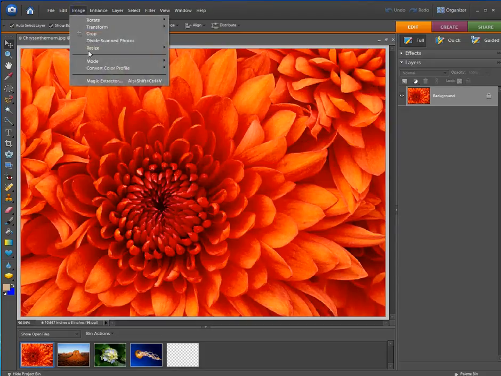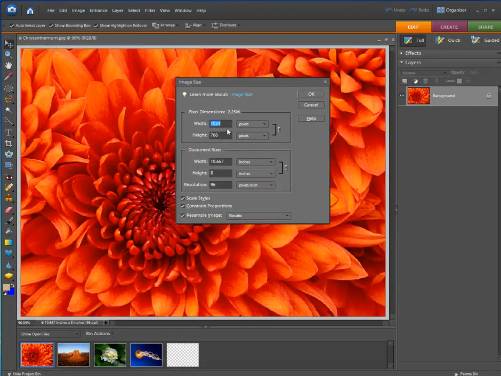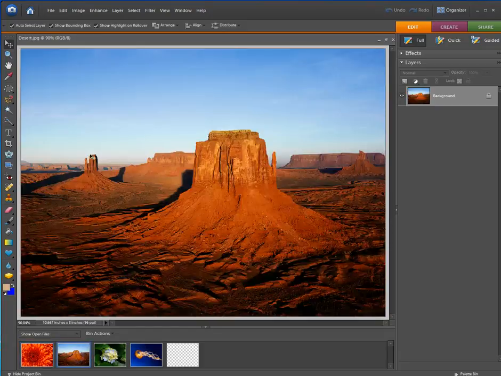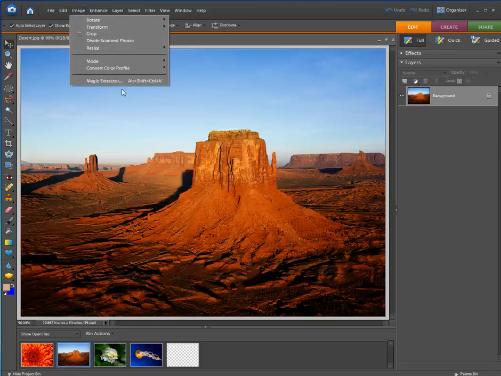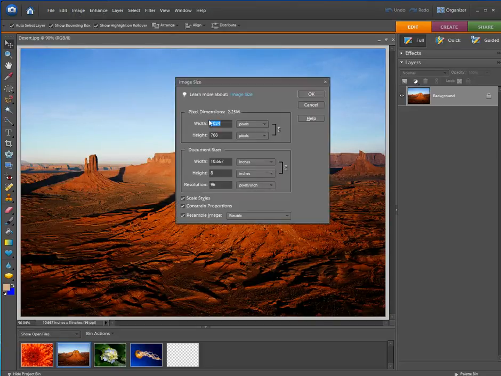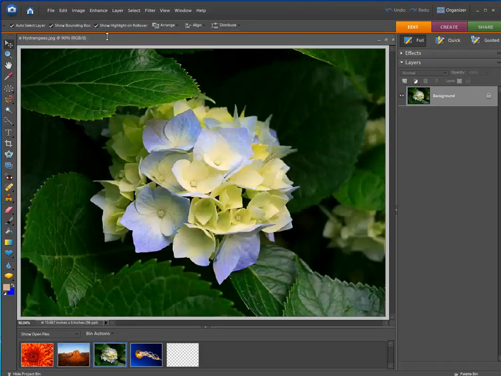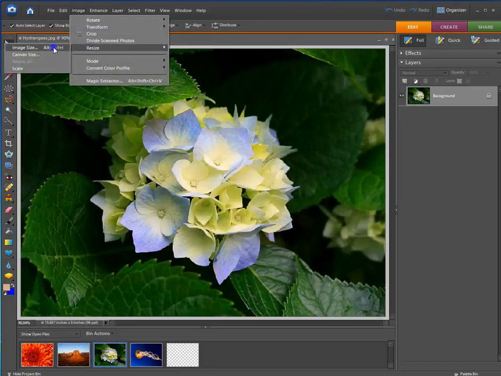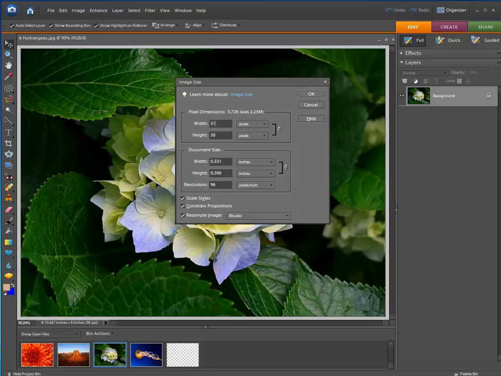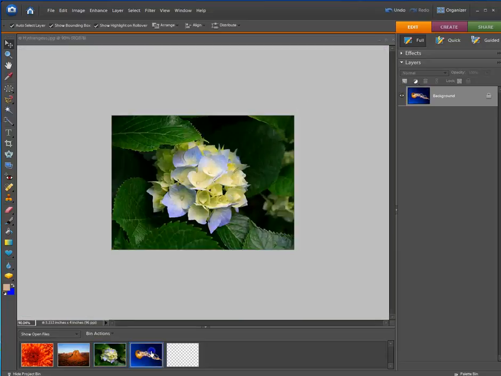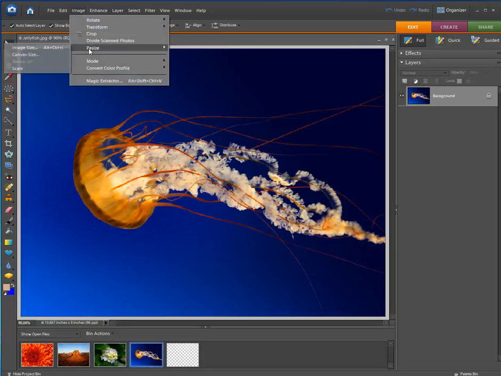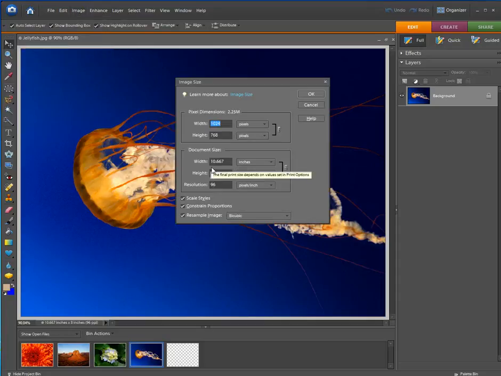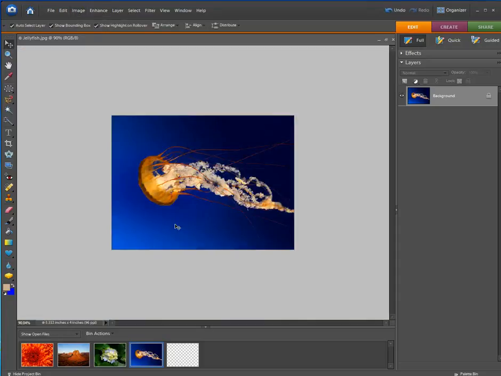Alright, so there's my new file, and for each one of these I want to divide in half. So I go to Image, Resize, Image Size, and because I have constrained proportions, all I need to do is type 512 here, and it automatically did the same thing to the height. Go to the next one, Image, Resize, Image Size, 512, and repeat for the remaining images. Now I've changed the size of each image.